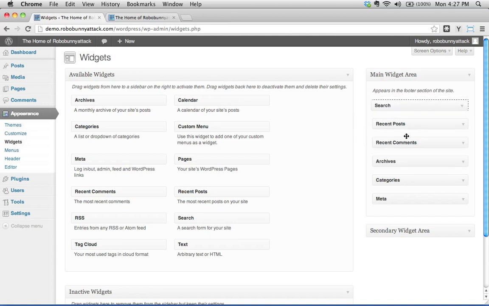These actually are a very intuitive interface. We can just drag and drop this however you want, okay? Currently, there's nothing in the secondary widget area. Why don't we actually have a look? This main widget area, we'll take a look at what's in here. We've got search, recent posts, recent comments, archives, categories, meta.